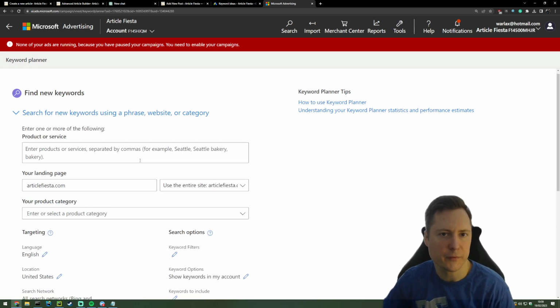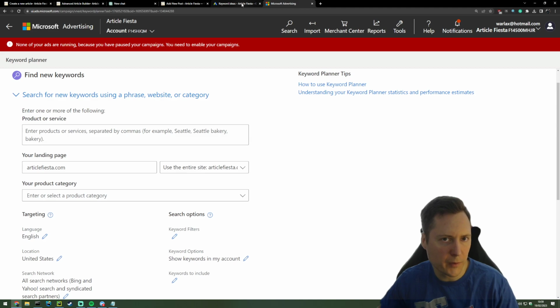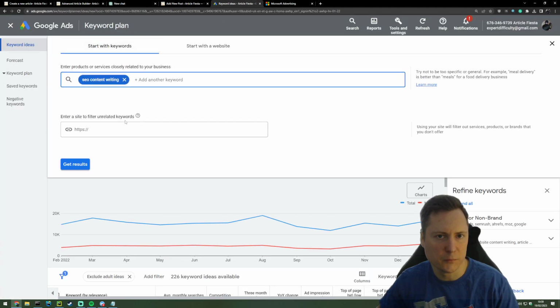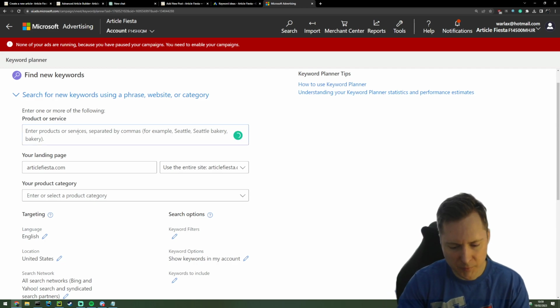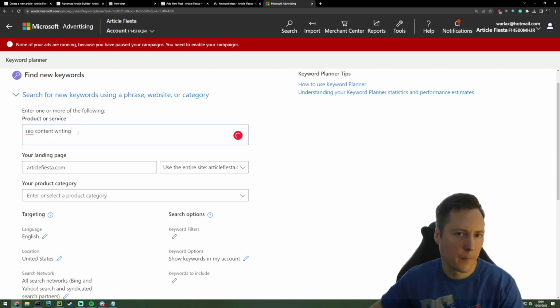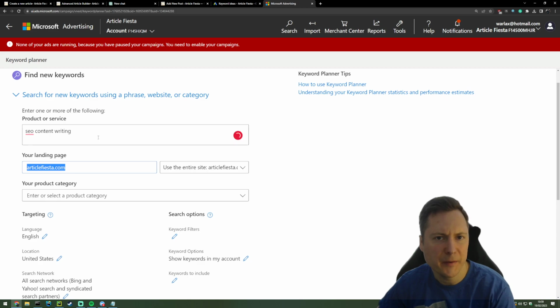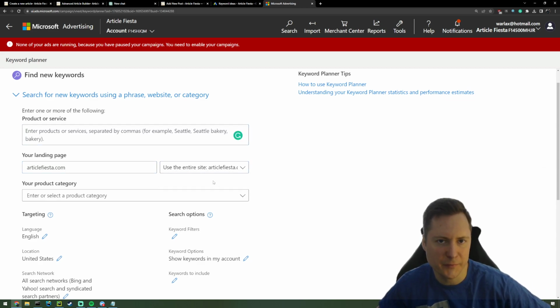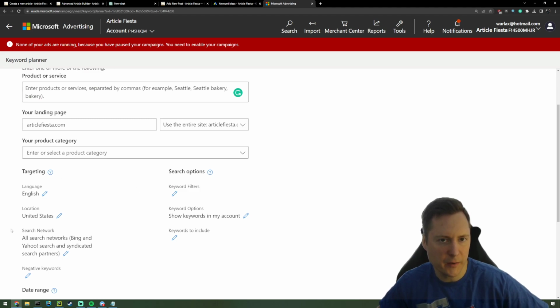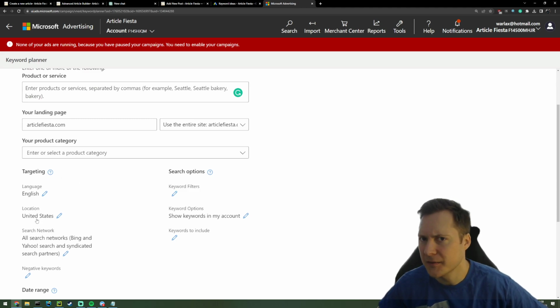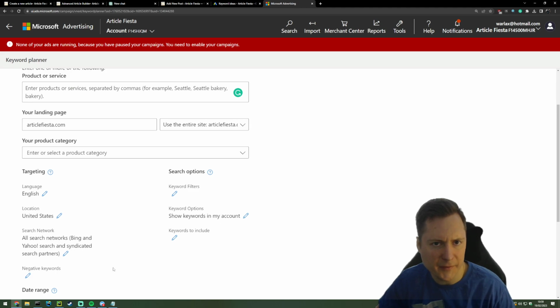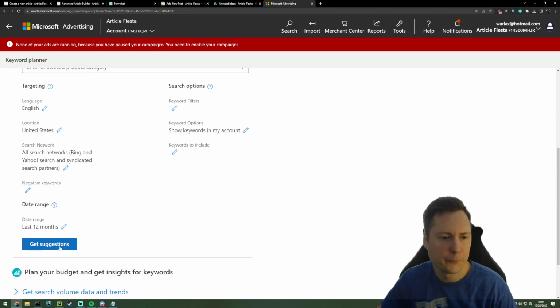So you want to search for a new keyword or service. I go with the same thing: SEO content writing. I did have my landing page. I'll tell you what, we'll use the entire site from Article Fiesta. It automatically defaults to United States, I think. I might have my advertising account set to US, I can't remember.